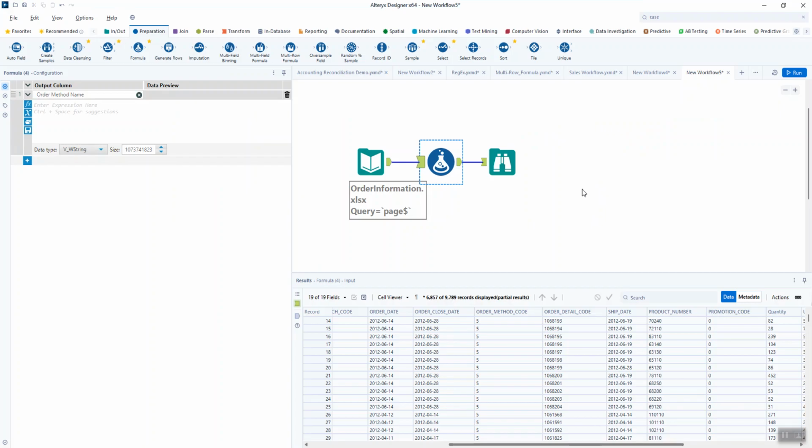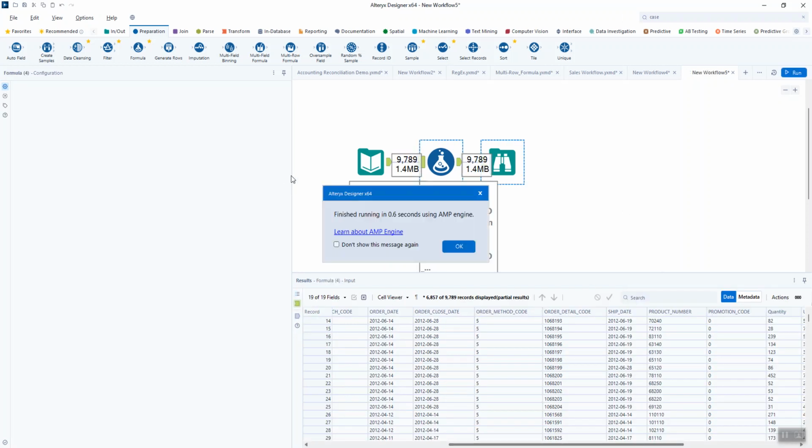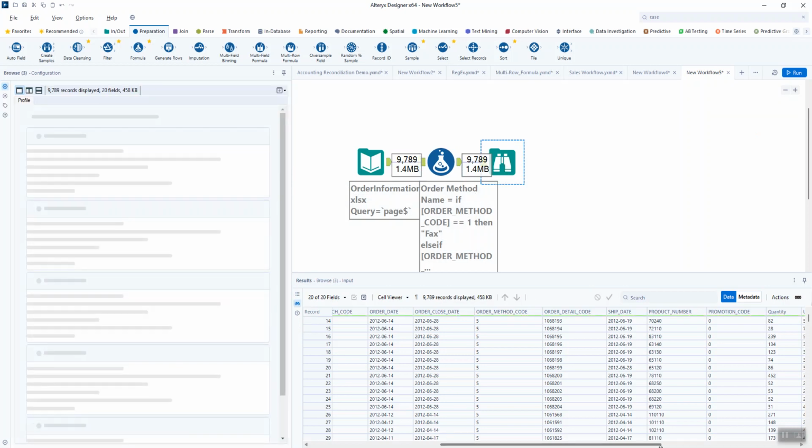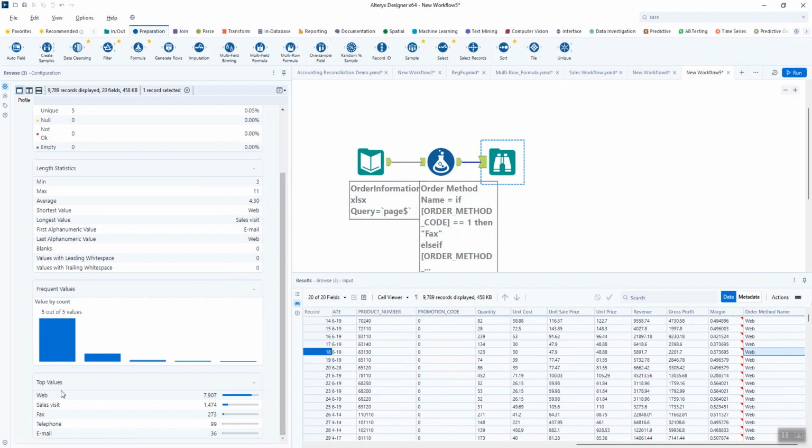I'm going to jump back over to Alteryx, and I've got my order method name. I'm going to paste this in here, and one thing I noticed: it's saying that it's a malformed if, and I think if I just type in "and if", that will work for me. So in this case, it did work with that minor modification. Now if I run this, it brings me my browse tool, and I can see that it has modified these to be web, sales, fax, telephone, email.